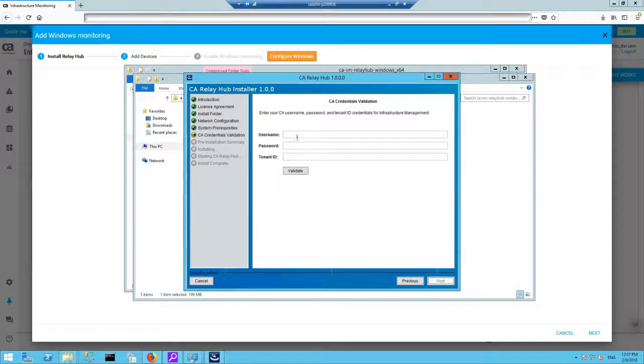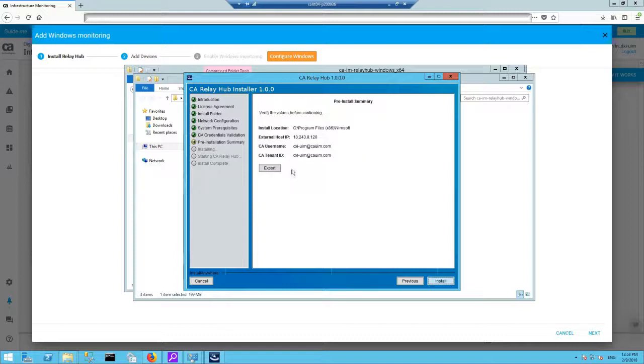And here we're going to input our username, password and tenant ID, the same as we would input to get into DXI. Next I validate, and here you can export the pre-install summary, but I'm just going to install.